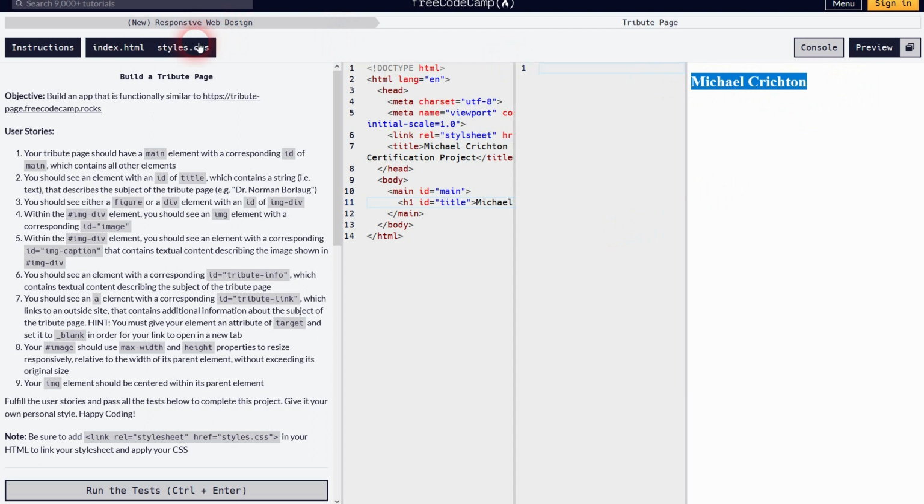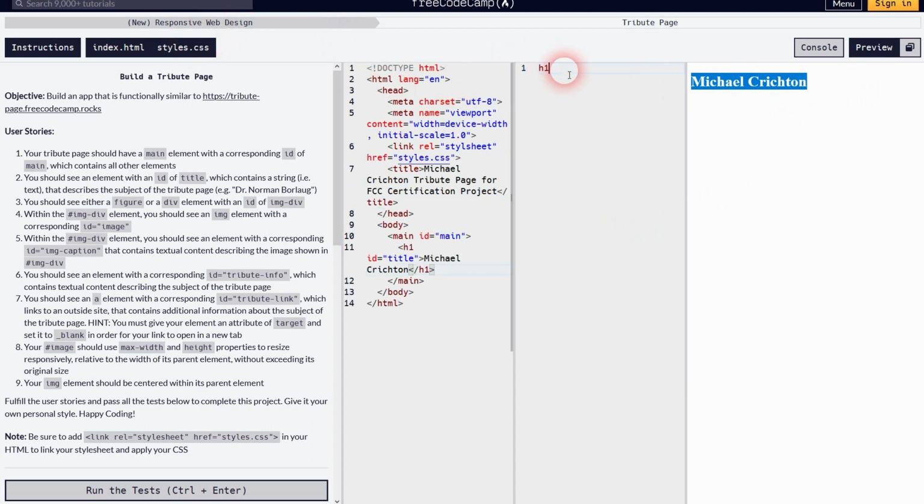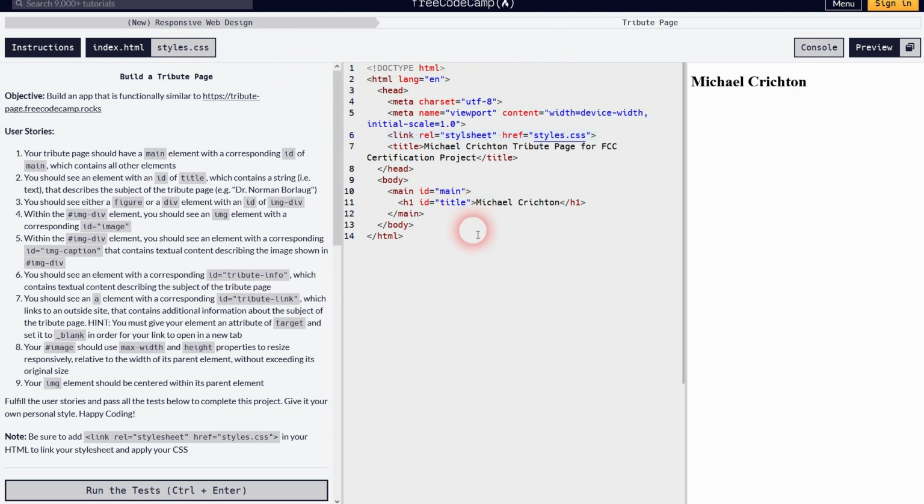And here it is, and now we can check if we've linked our CSS correctly. Let me select the H1 and give it a red color to see if it works, and it works. So we've done everything correctly with our link. Let's move on to step 3.